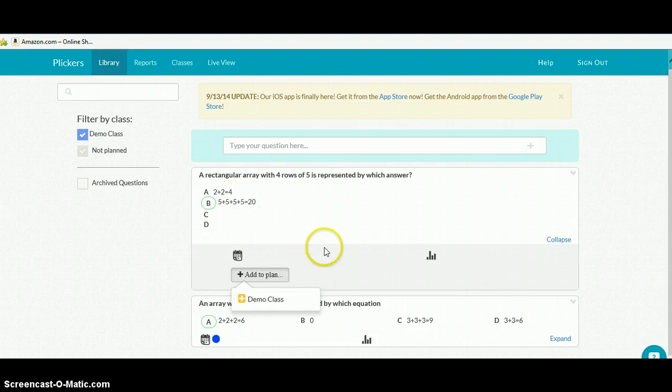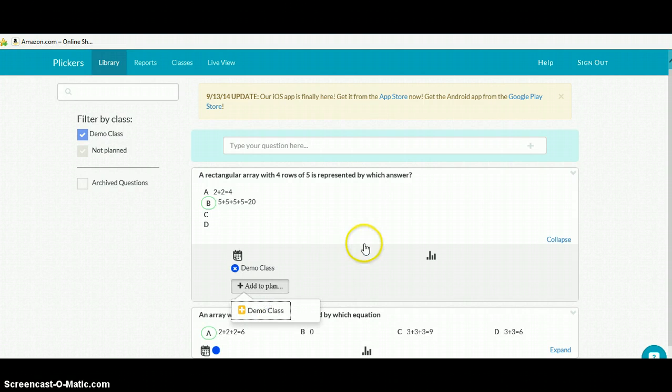Now, when you go in and you add questions, they ask you which plan you want to add it to. So I'm going to add it to my demo class because that's where I have my first question. So I can add it to my demo class for that day. And so now I have 2 questions added to my demo class.